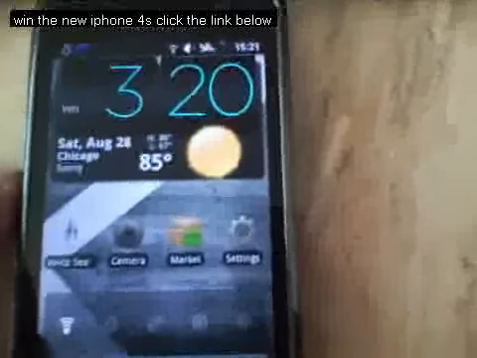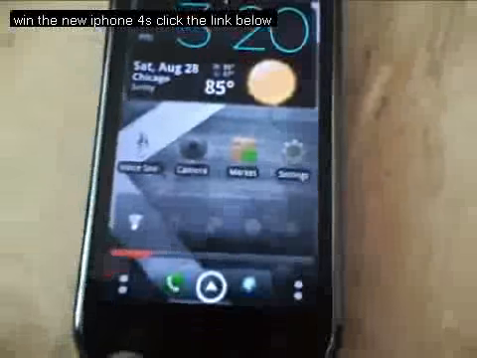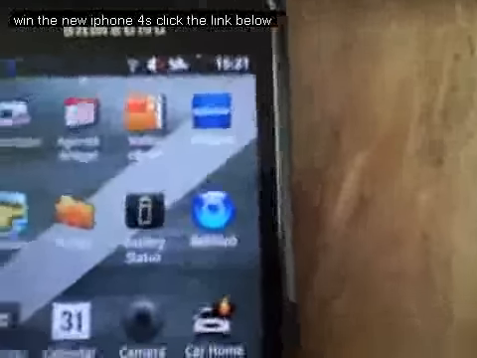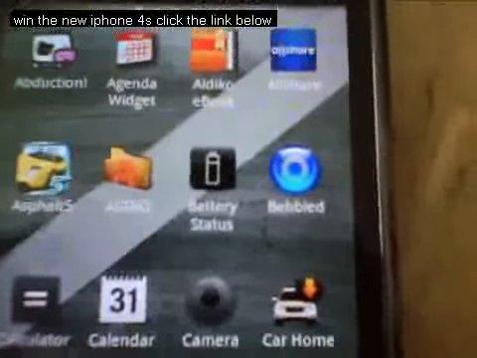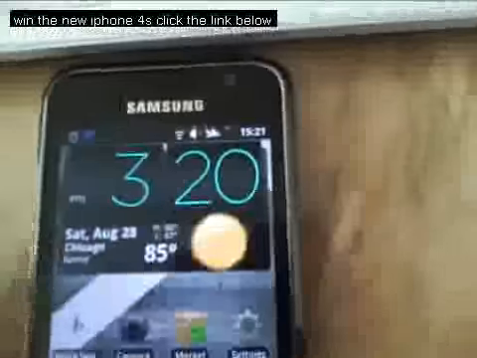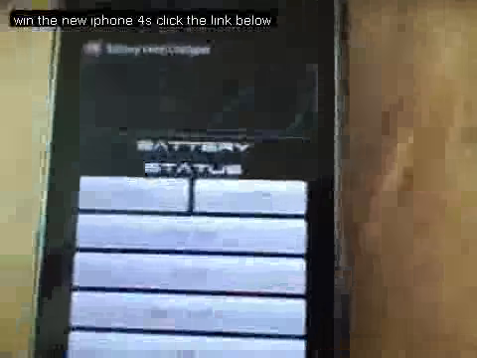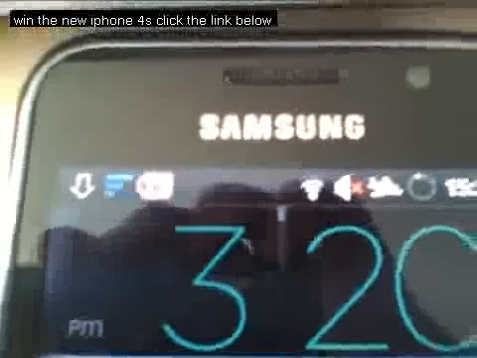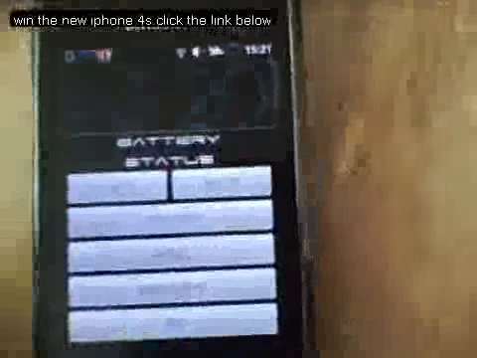Now the next app I'm going to be reviewing is not so much of an app, but something that is useful that will display on your status bar, and that is called Battery Status, and it can also be found on the Android market, and it's also free. So I can just say turn on, and you can see that I have the status, the exact percentage of my battery on my status bar.